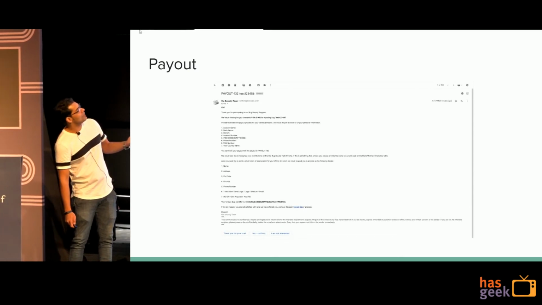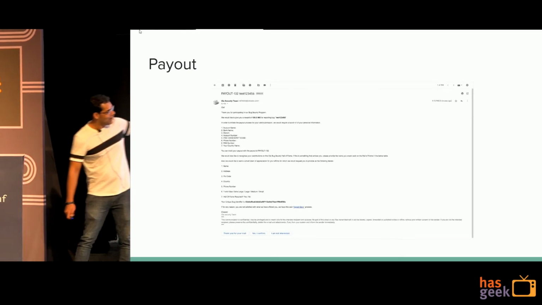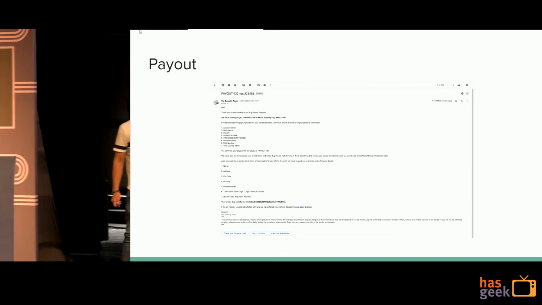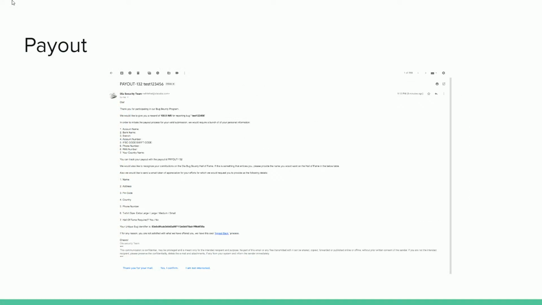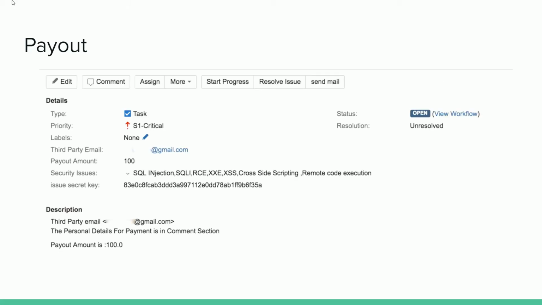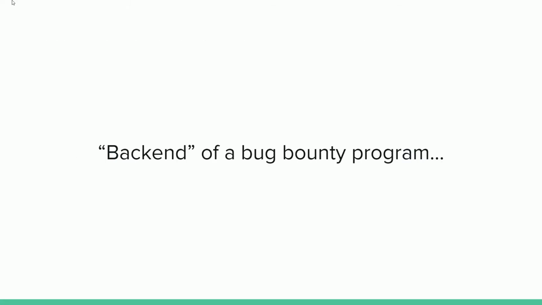And the payout email that goes out, so we need to have a bunch of this information, right? Whether we have to send goodies to you, whether you want Hall of Fame or not. This is a different identifier from the bug you have submitted, because this goes as a payout ticket. And this is something the finance team keeps track of, right? That's it. Now, this was how we automated all of it.